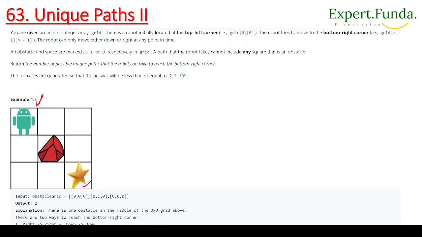First we have to understand the initial position. The initial position is 0 0, the top left corner, and we have to reach the bottom right corner, that is m minus 1 and n minus 1, the last row and last column. The robot can only move either downward or rightward at any point of time.